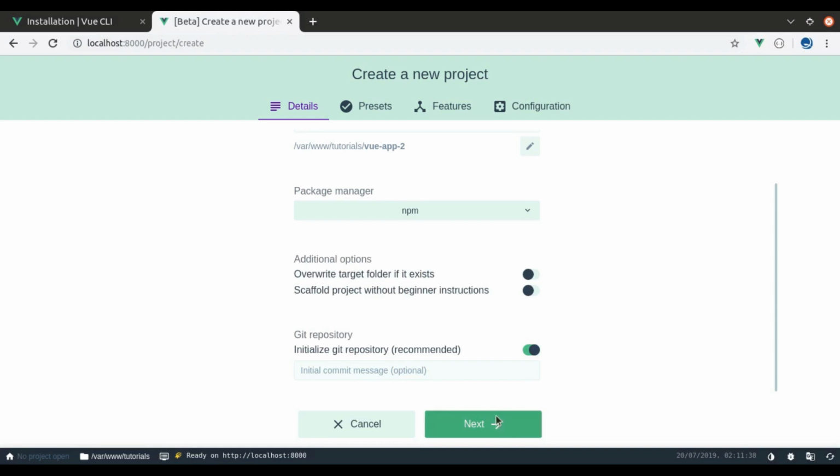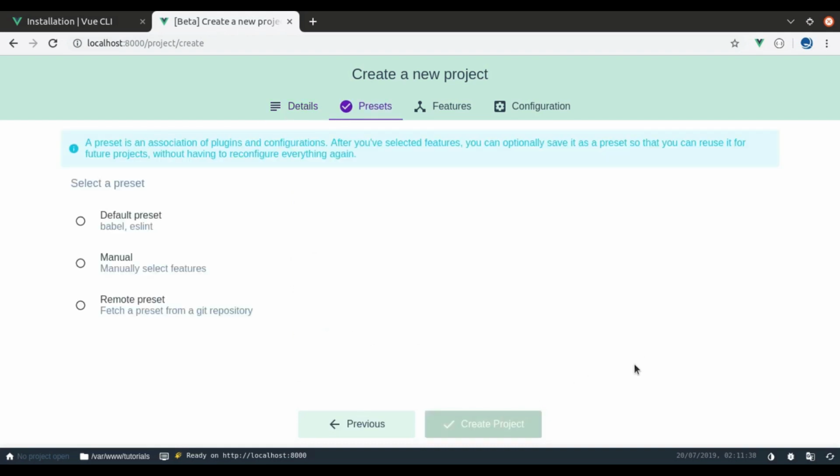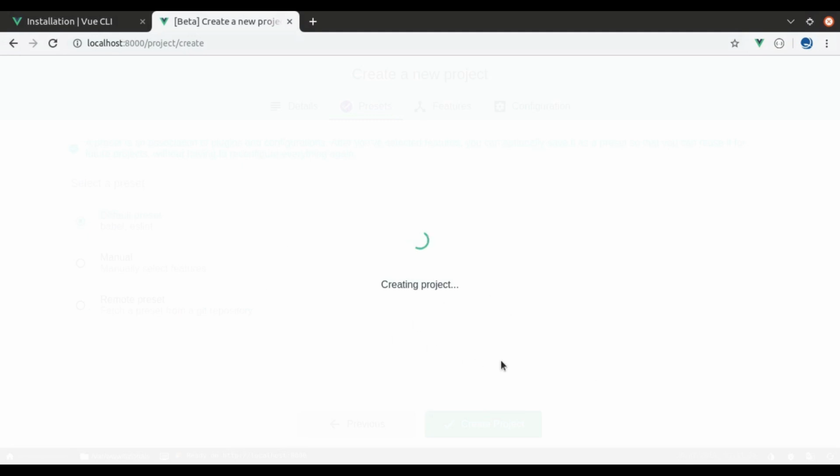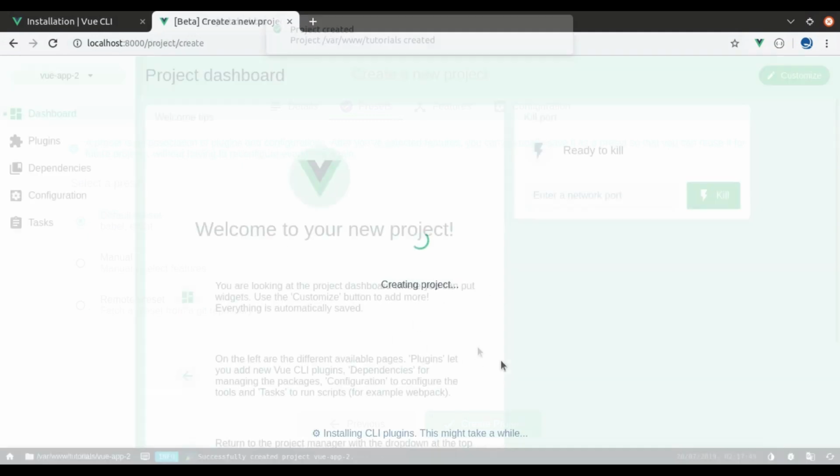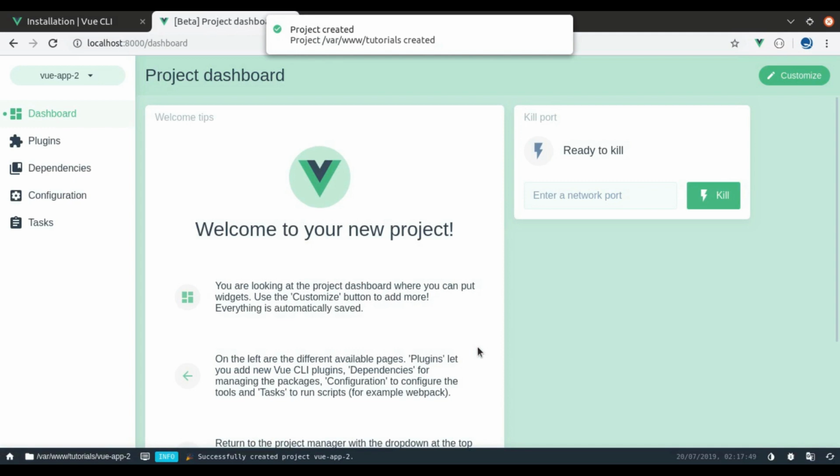Next, it again asks for a preset. Let's go with this default preset. Create project, and it will take a while to create the project and install dependencies. Now our Vue project is created.